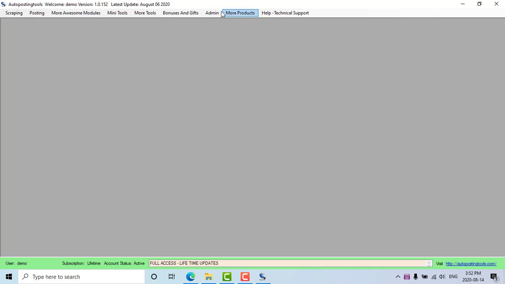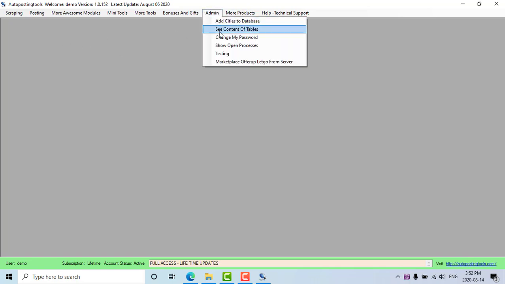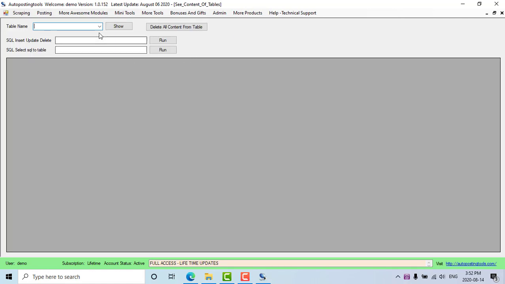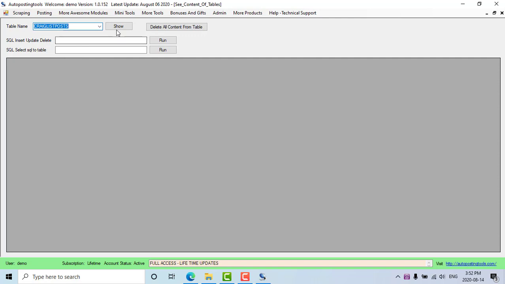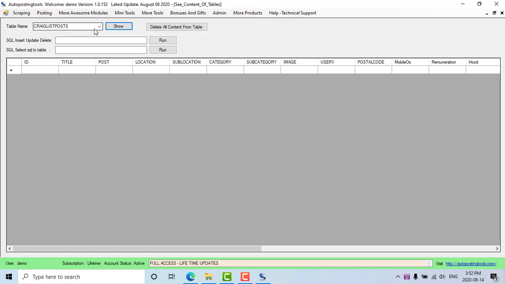First, you could go here on admin and see the content of the tables. These are the tables that are on the software. So just select any one of them and just click on show. What you will see is that it's going to change this window and show you the table, the contents of the table. This is just to check that the SQL software was installed properly and that you could actually work with this.